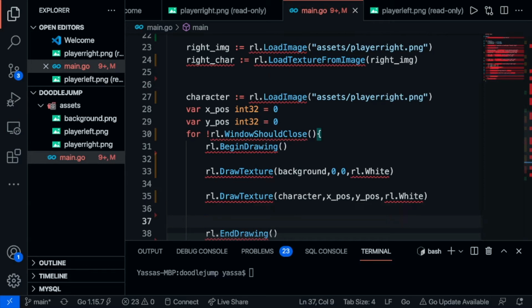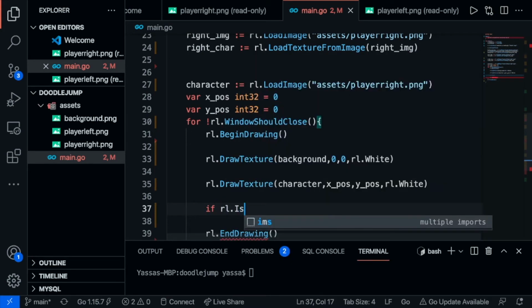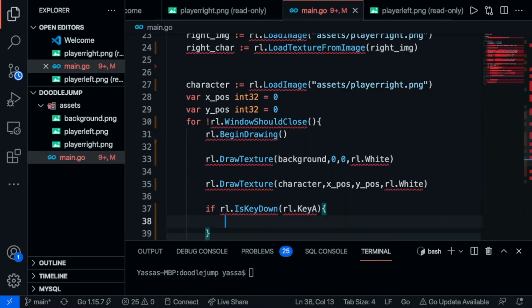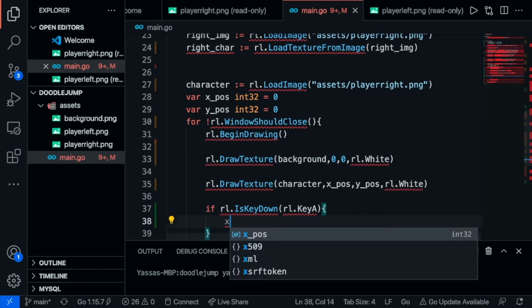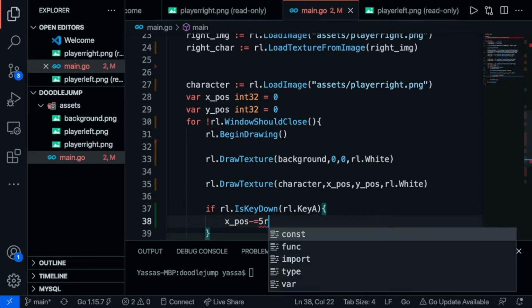All right, now that we've actually drawn this character to the screen, we really also want it to be able to move left and right. This is because in Doodlejump, the character is allowed to move left and right, and gravity takes care of the rest. To do this, we're just going to make two listeners for the A key and the D key. To do this, just type if rl.isKeyDown. Okay, and so it's going to be the rl.key A. Now, in the case that it is down, all we really want to do is take our X position, and subtract 5 from it.